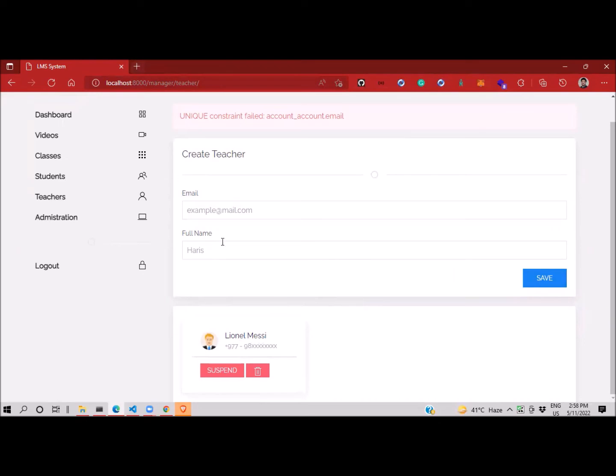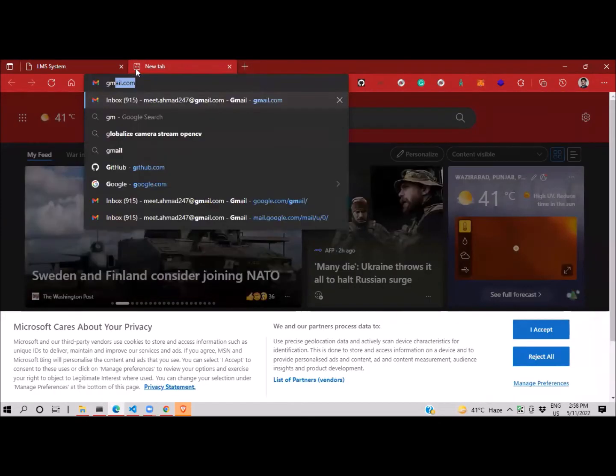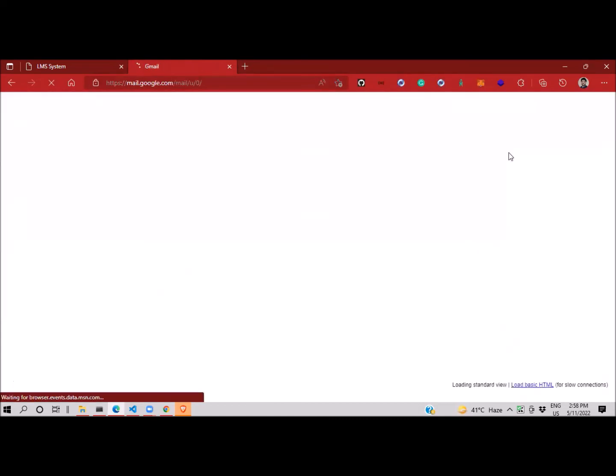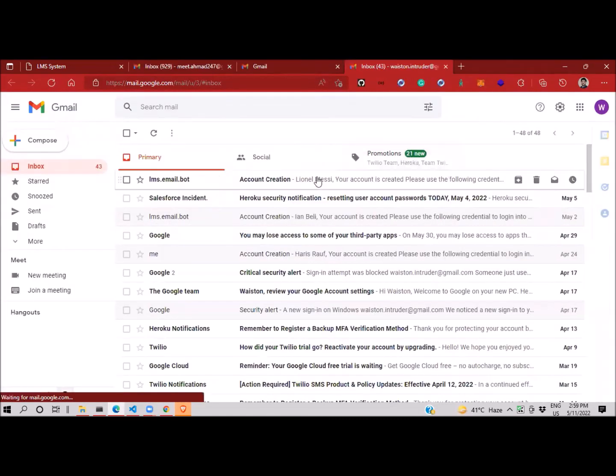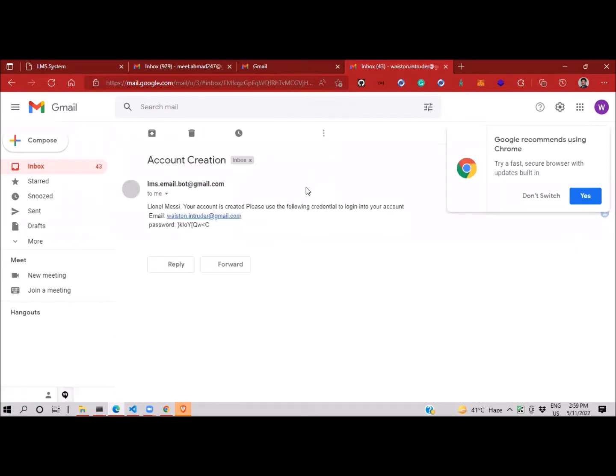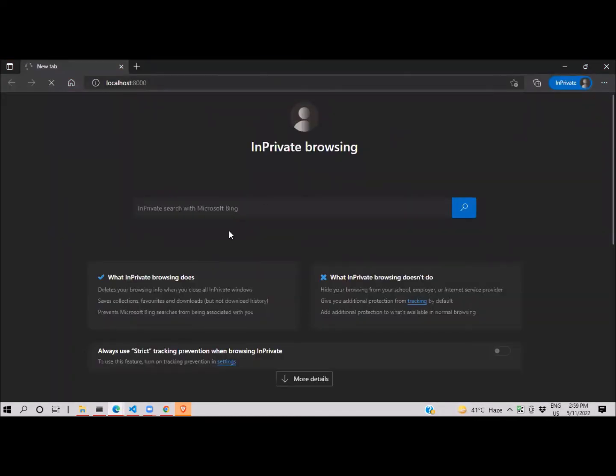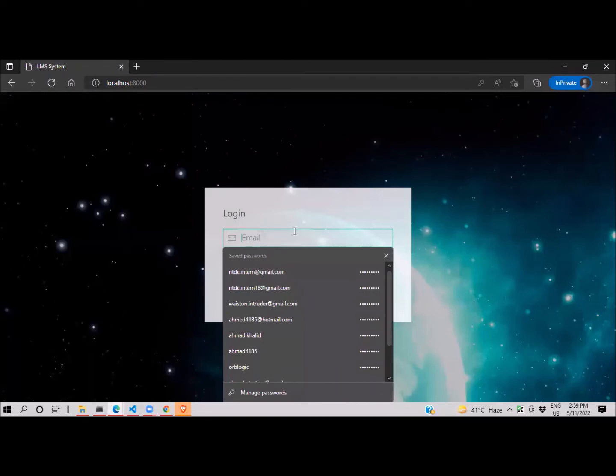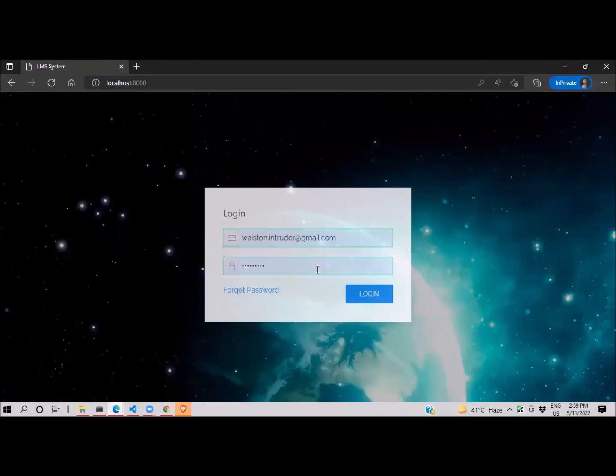So now let's check in the email whether our teacher has been created or not. So I'm going to that email and we'll check here. So yes, certainly we have received our email. Okay, so this is our first-time password. We are going to copy it and open it in another private tab. I'm going to localhost, and then we are going to add our email and our first-time password. I'm going to log in here.